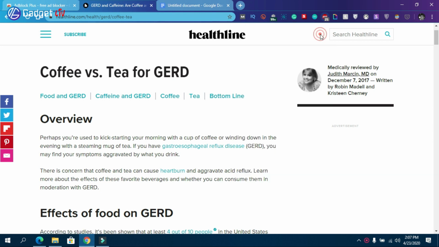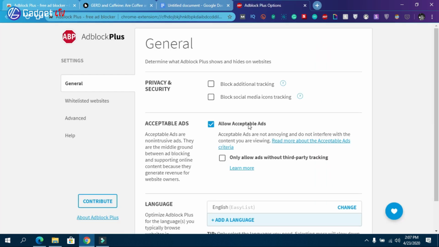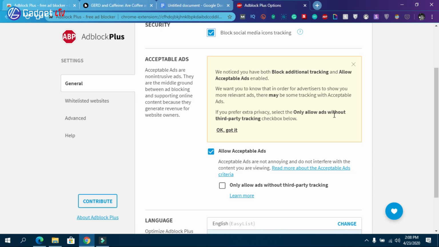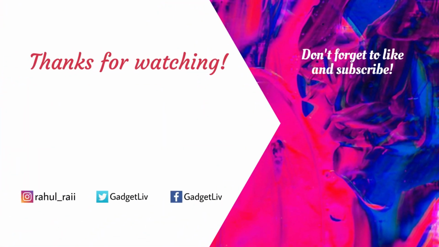So if you visit any website that is full of ads and provides a bad user experience, then use Adblock Plus. But most websites rely on advertising, so maybe you should disable the ad blocker on friendly sites like gadgetlive.com. Well, that's the end of our list of 15 best Google Chrome extensions.